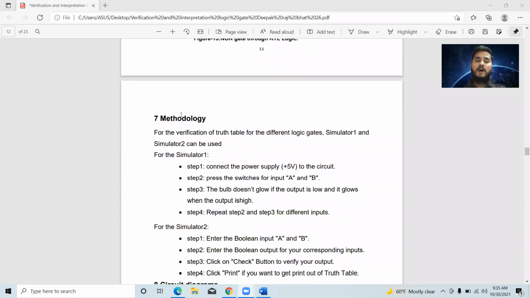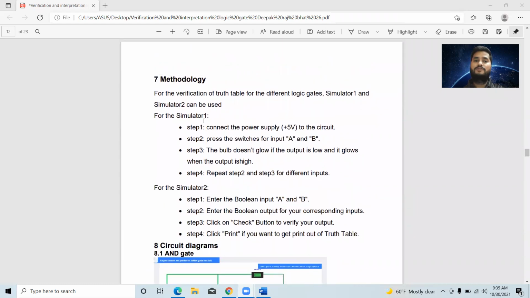And the next one is our methodology. Now I'm entering into the methodology. How can we verify virtually? These are all given here as the topics of our methodology. We have two simulators, first and second. Now I'm going to use simulator first to verify virtually these different kinds of logic gates, their truth tables, their results, and their interpretation also.